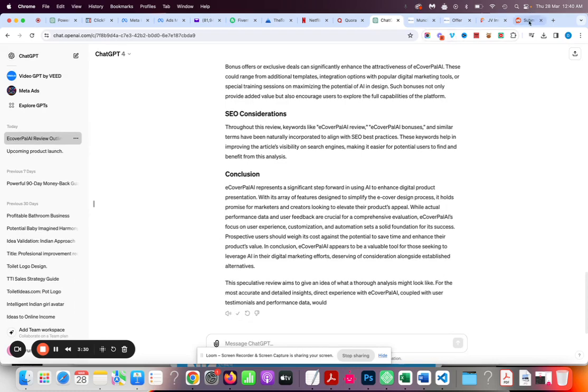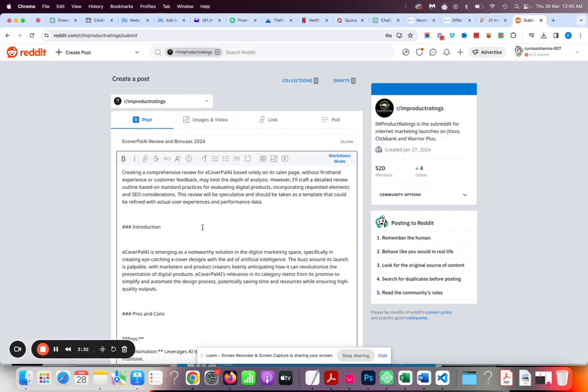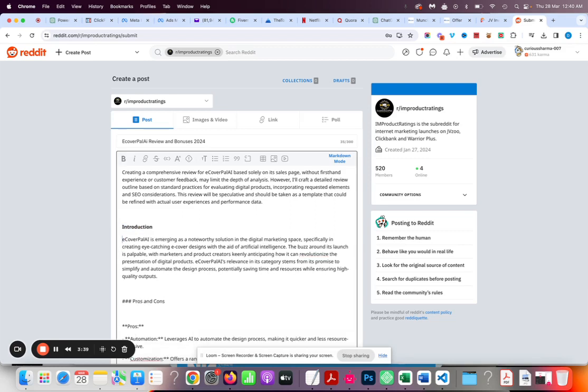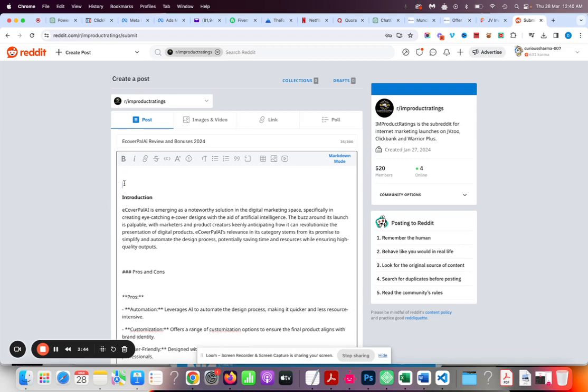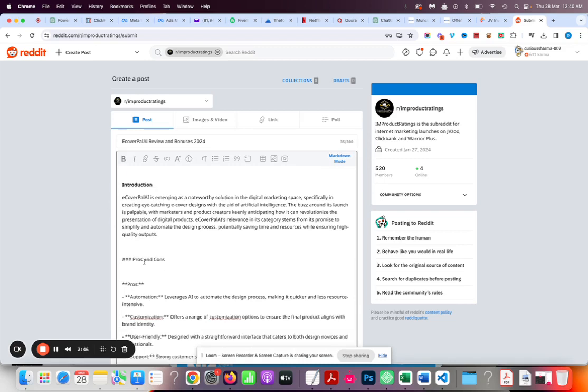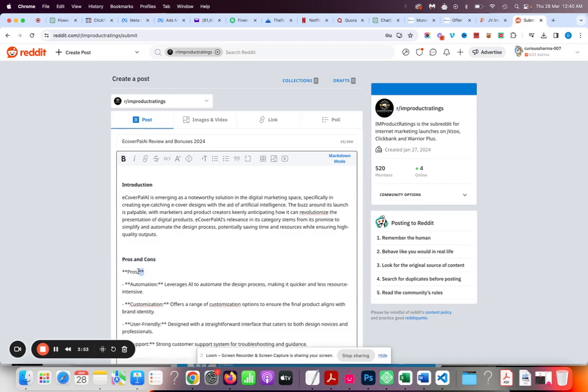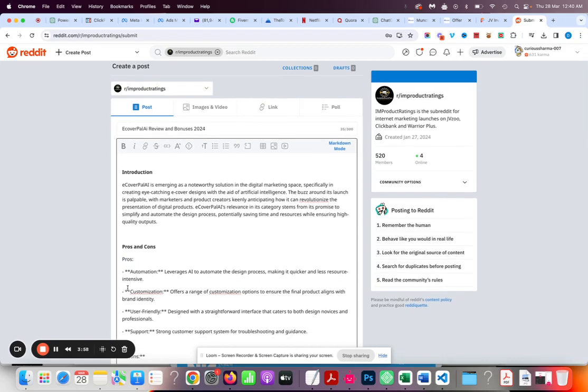Copy, go back to your subreddit, and paste here. Now make sure you remove these extra dashes and you bold the titles. Remove the whole thing like this, and remove these hashes. Keep it like this. Again, the pros and those, just remove it. So I'm going to remove it and show you the rest. Okay, like this.